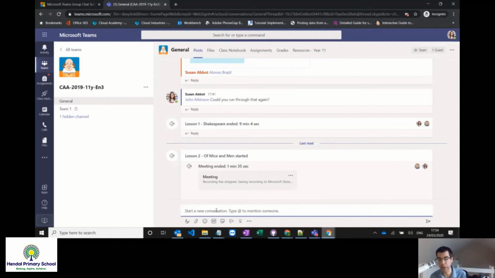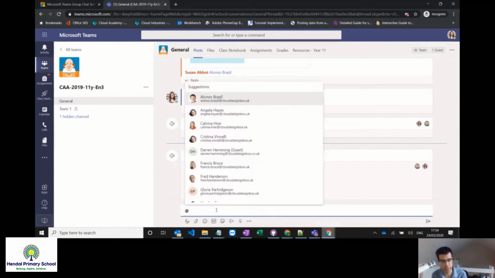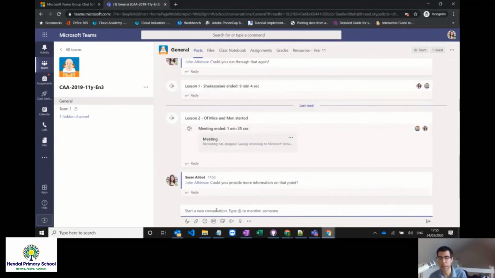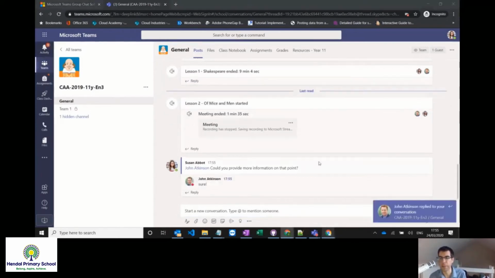If you want to mention the teacher so they get notified when you send this message, you can just use the @ symbol and type in the teacher's name to tag them in that message. The teacher will be notified of that, and if they reply back at a later time, that will appear under your activity feed, so you can always come back and review that. And we can see we get an instant notification in the bottom right that the teacher has replied back to the message that we've posted.